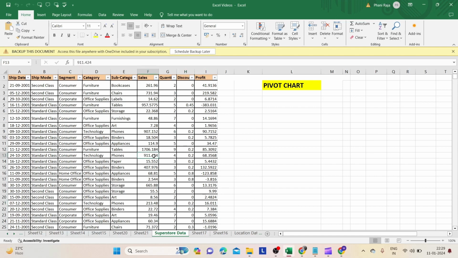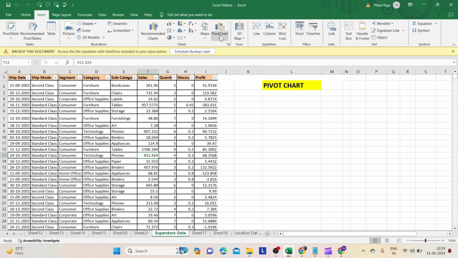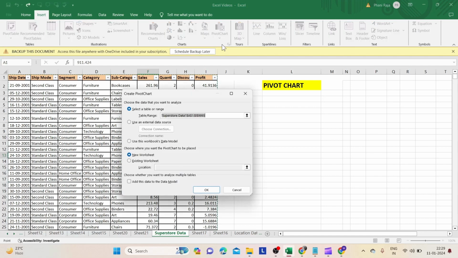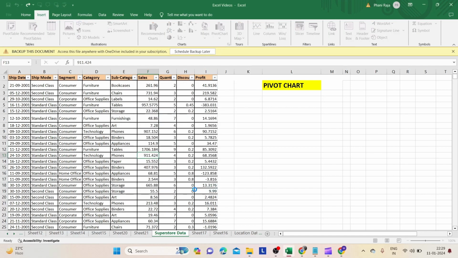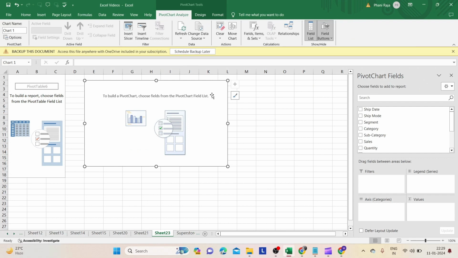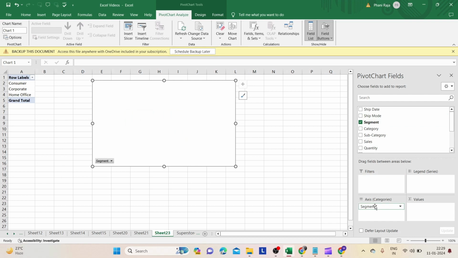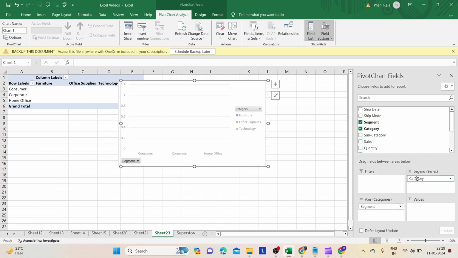Let's click on any cell from the data, go to the Insert tab, click on Pivot Chart. I want it to be created in a new worksheet. And OK, a blank pivot table and a pivot chart is created. Let's take segment in the axis, category in the legend, and sales in the values.